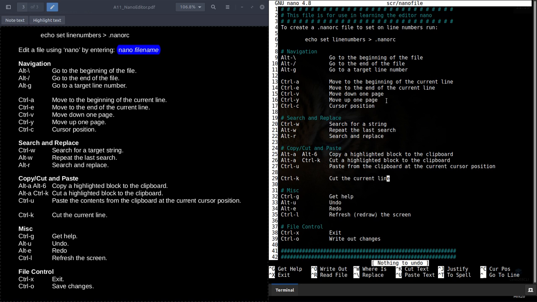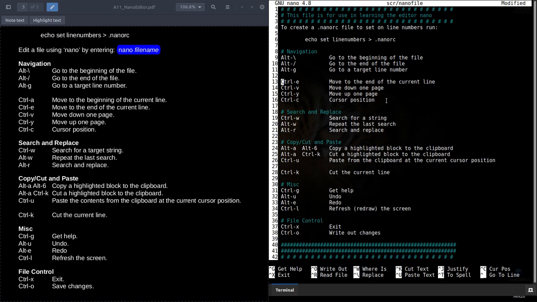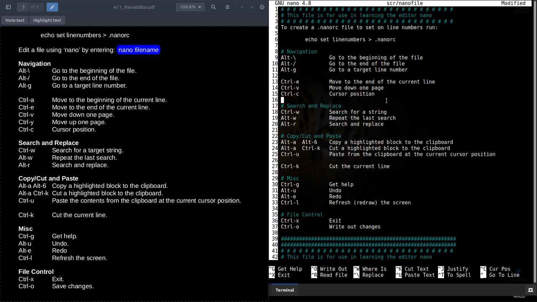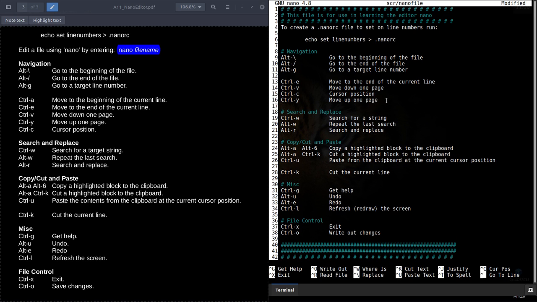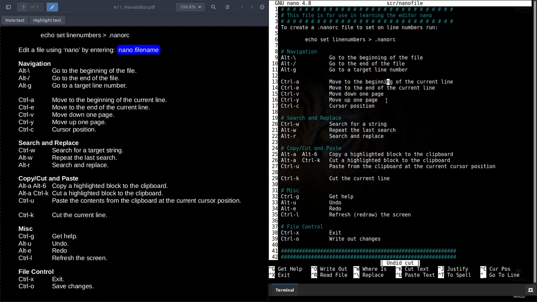You can cut the current line if you just want to delete lines. That's just Control and K. Don't want that line, don't want that line. They're actually cut into a buffer, so if you do Control and U, it puts them back again. And there's Alt and U to undo what I just did.